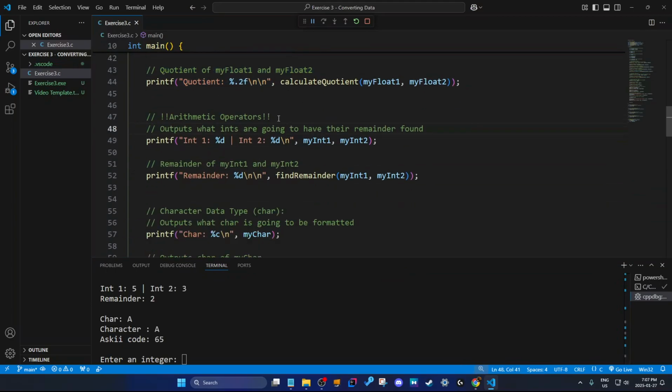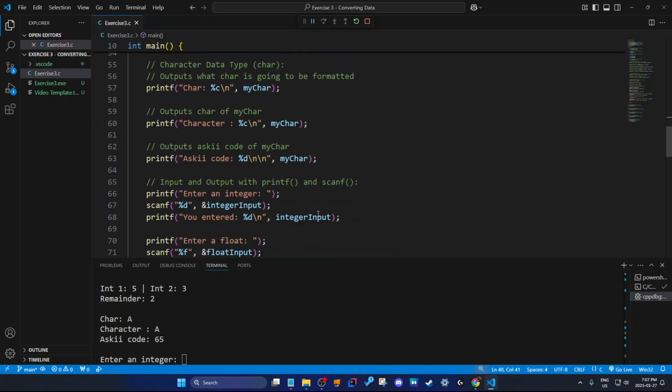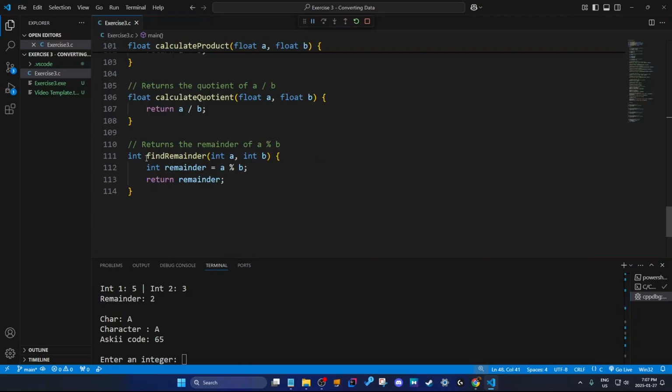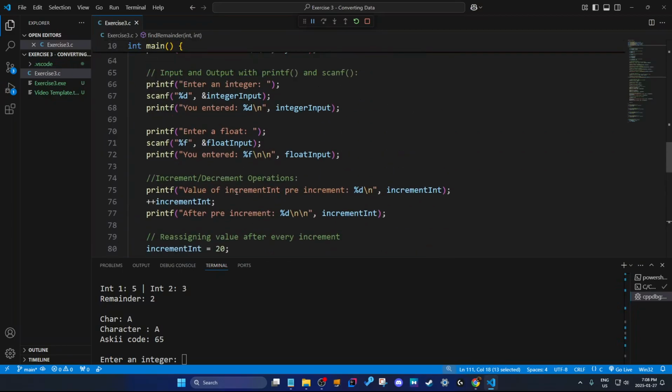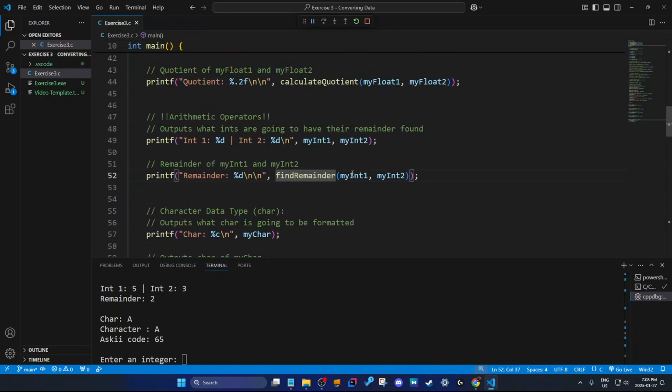And so this is for the arithmetic operator. Right here I'm finding the remainder of A and B, and then I'm saying int remainder equals A modulo B. Give me the remainder of A divided by B, and then store that remainder in the remainder variable, and then return the remainder to where find remainder was called. And so find remainder was called here.